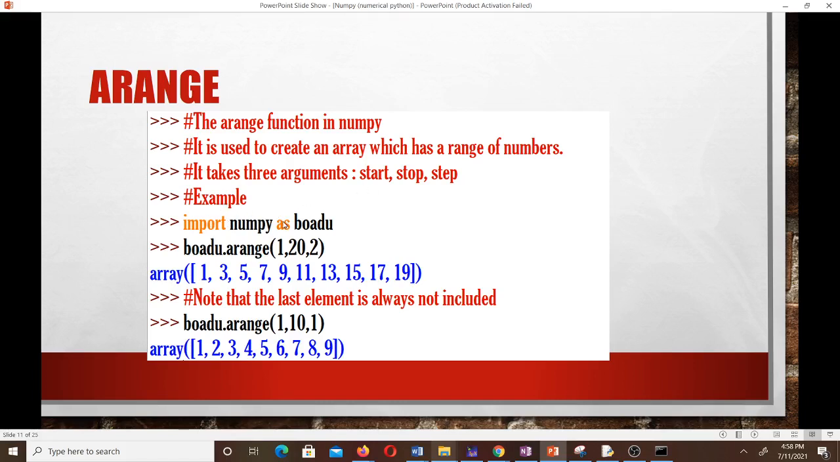I'm importing NumPy as Boedu, so instead of calling NumPy, I'll call Boedu. That's my name, and I'm hyping my name. So it will be Boedu dot the function, which is arange. We start at 1, we end at 20, and there should be a step of 2. If you do that, it will create this array for you without you having to type it. One thing I have to note is that the last element is always not included, and I think that will be very visible in this second example.